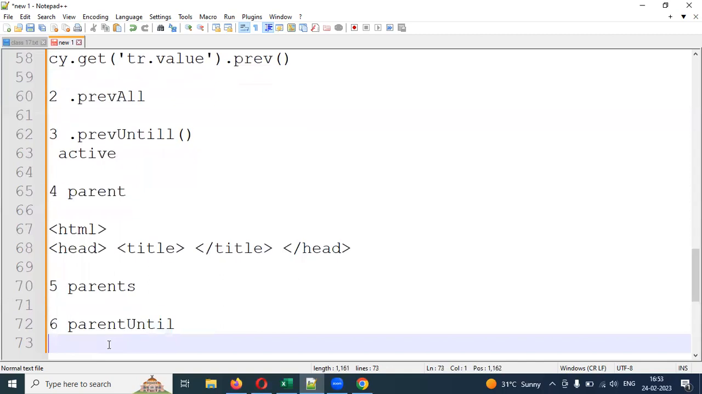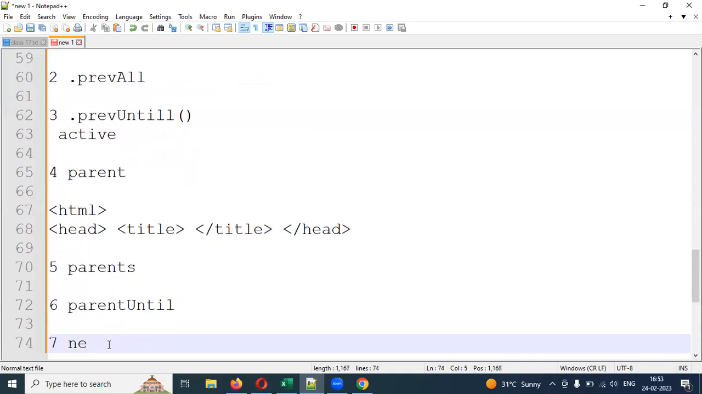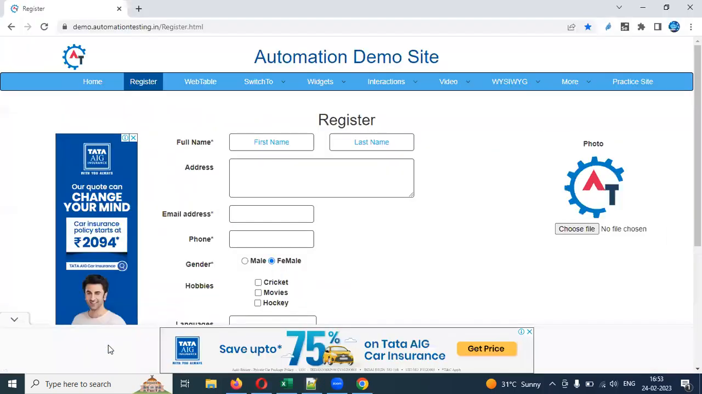Okay, and we have another concept, that is the seventh one, next. Next is nothing but, in case you have taken this element and you want to go to the next one, you can use next. next is used to get the immediate following sibling of each DOM element within the set of DOM elements, okay. Like that it will travel. If you take the first name and want to go to the second one, you can use the first name XPath or any locator, CSS, and then use next, which means it will go to the next one, okay.